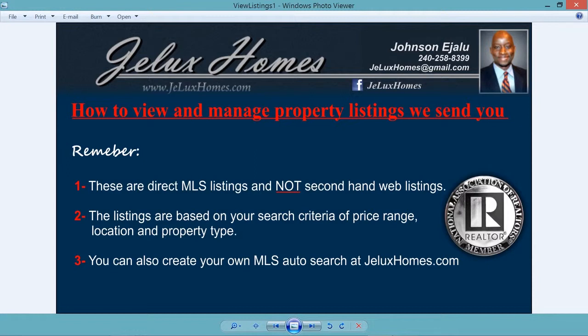and that's why MLS listings are the most updated and quick listings that you can rely on. Second point is the listings that we send you are going to be based on a search criteria that we have discussed with you. This will be based on the price range, location, and property type that you're looking for.